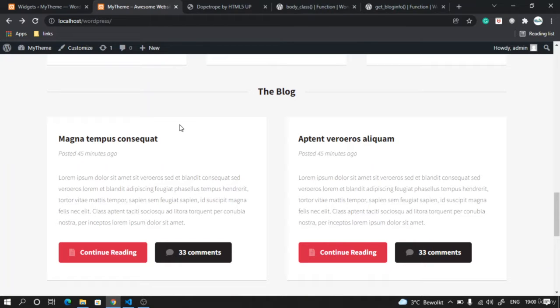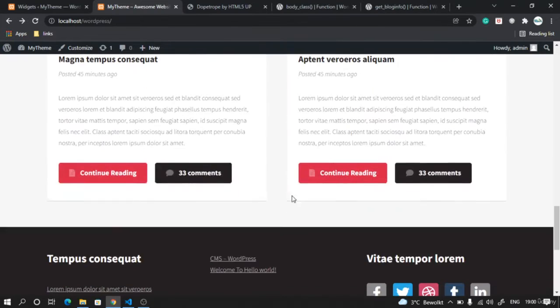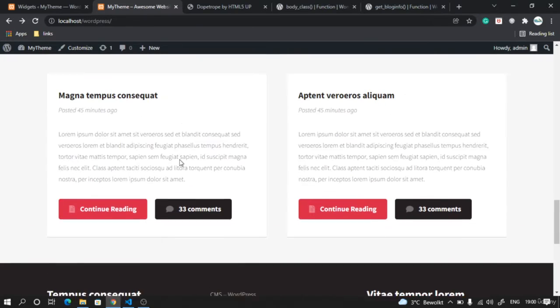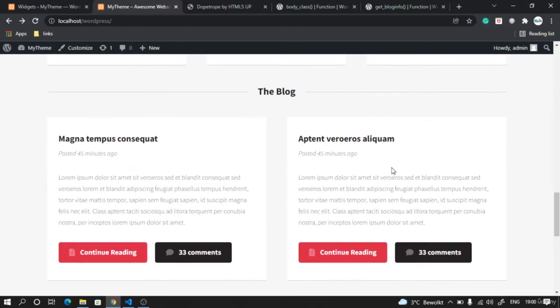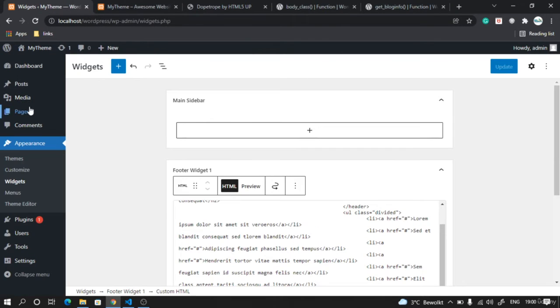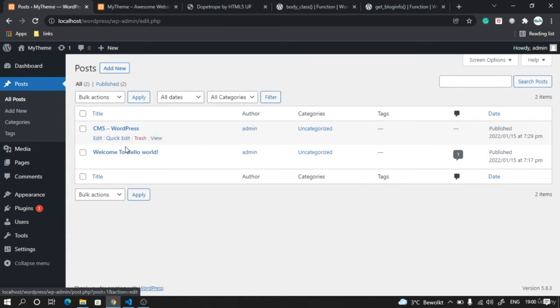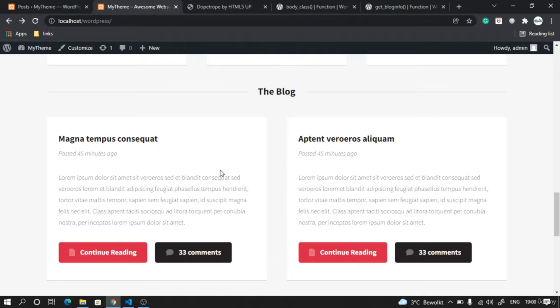Welcome. Next, what we have to do is, now we have this blog section on our front page, but this is kind of hard coded. So we want to fetch this from our backend WordPress dashboard, which means the posts that are present here, we want to fetch them and show them on our front end.